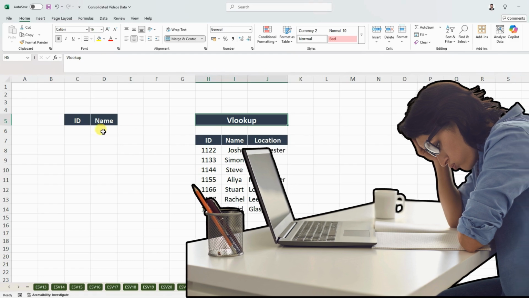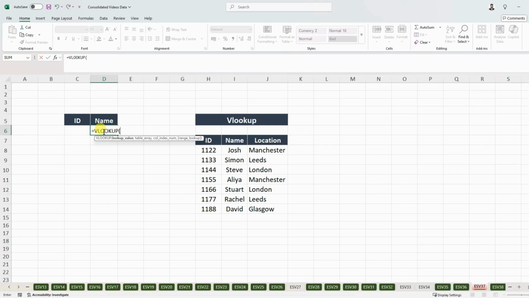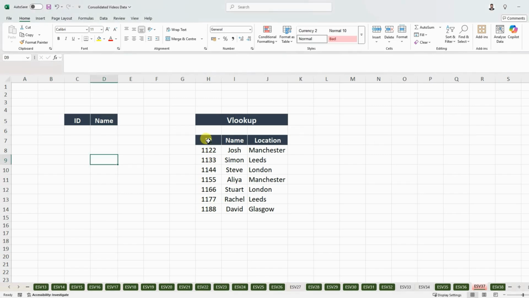If you find it difficult to use the VLOOKUP formula, then this video is perfect for you, because I'm going to explain the VLOOKUP formula with a very simple example. Let's dive in.